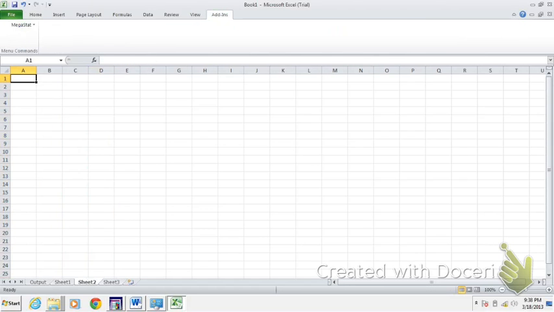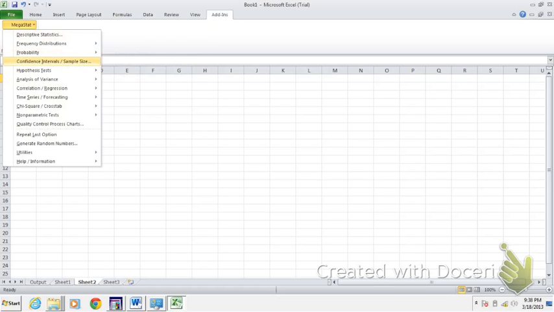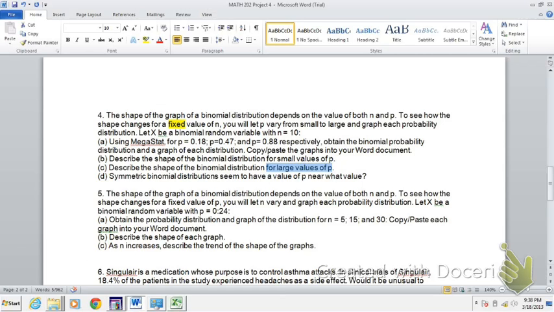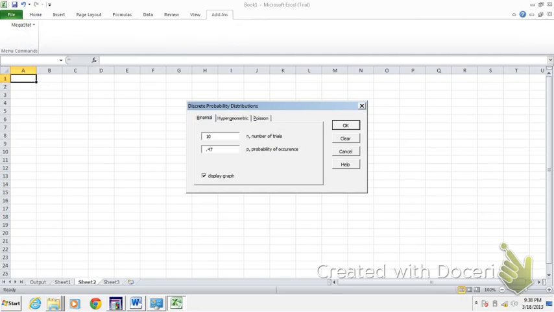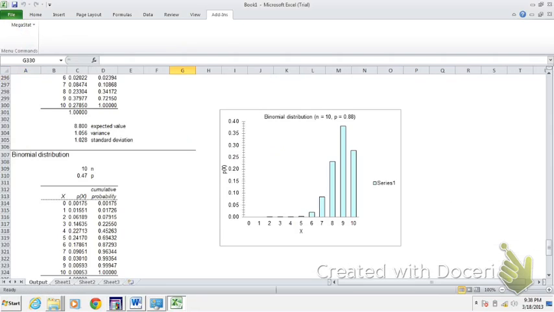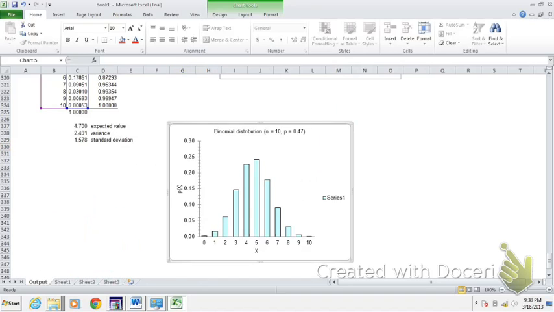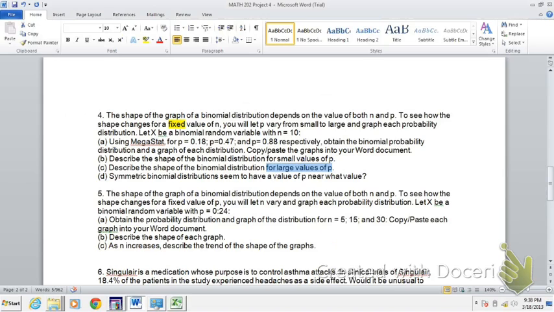So let's try that. Add-ins, MegaStat, Probability, Discrete. Now let's keep that at about, I forget what it said on your paper, something close to 0.47. Hit OK. And again, I page down to try and find that. There it is. See? When we keep the same value of n, but our probability of occurrence is near 50%, we're seeing a more symmetric distribution. That's what we were getting at in terms of the write-up. So that ought to help you a lot with number 4.